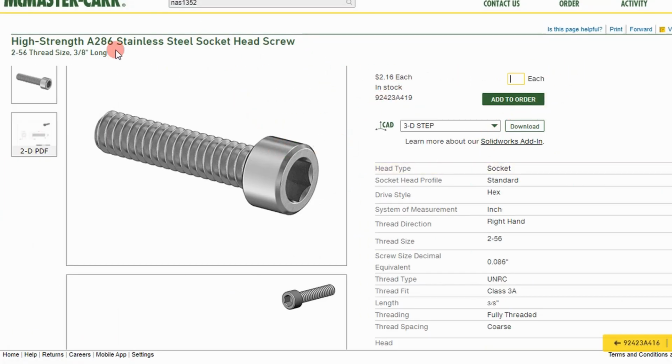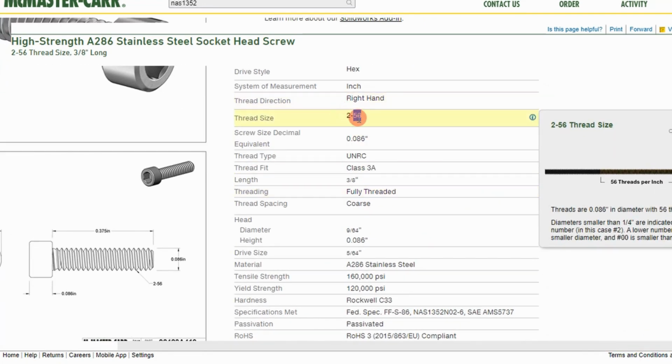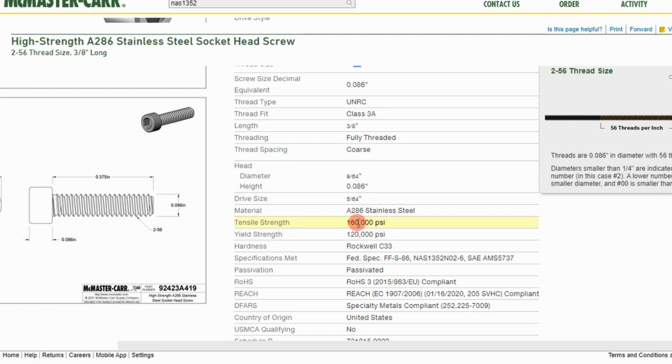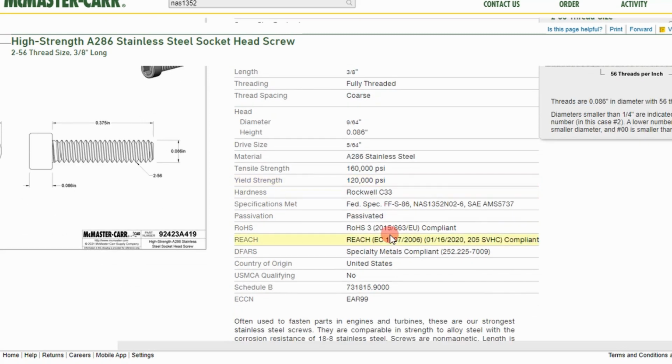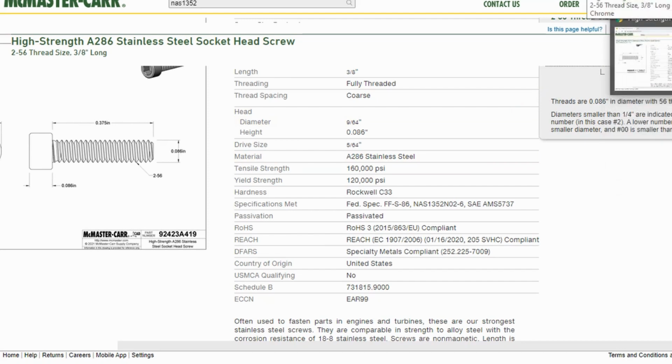This is the fastener we're using in that model. It's an A286 stainless steel fastener. You can see here we can get the threads per inch. That dash 56 means 56 threads per inch, as you can see here. Our tensile strength given here is 160,000 psi. Our yield strength given is 120,000 psi. It doesn't give us a shear strength, but we can determine that using some equations.